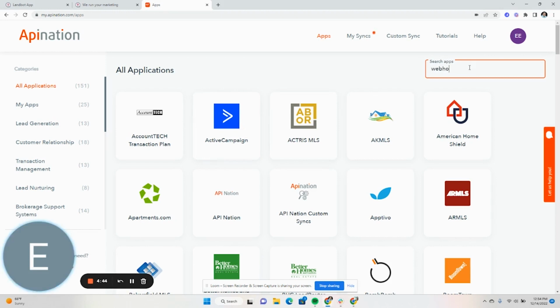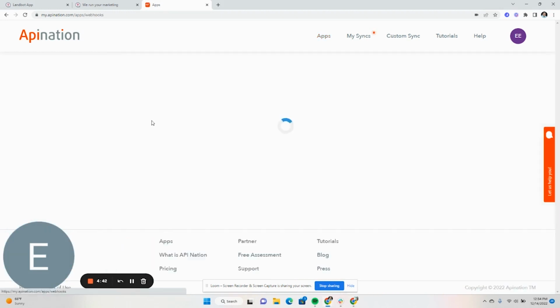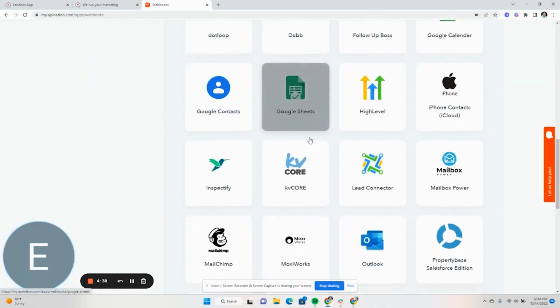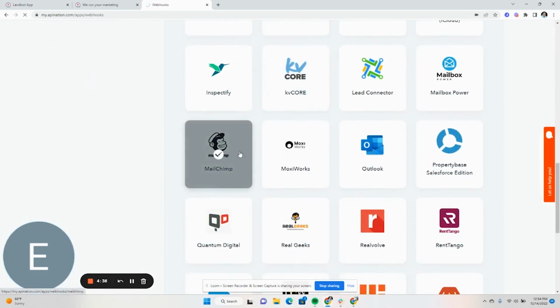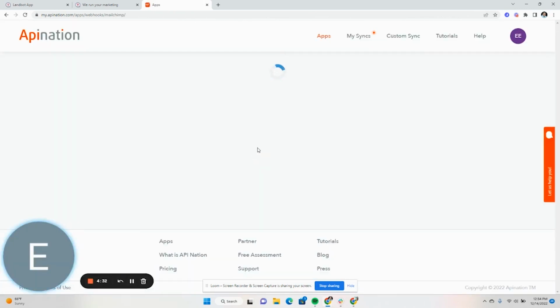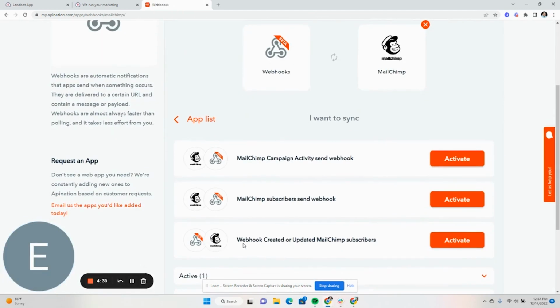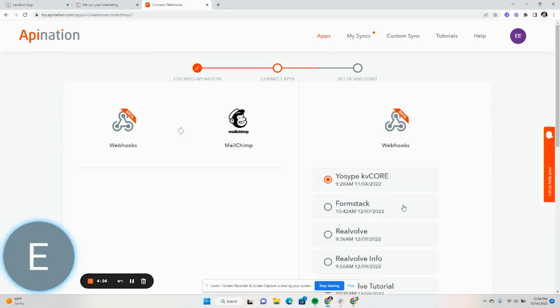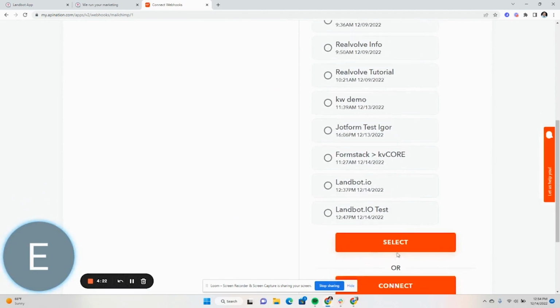So I'm going to search in my apps for webhooks to begin with. That's going to be my first app. I'm then going to go ahead and select Mailchimp from this selection for my second app. And what I want to do is go ahead and trigger the webhook to send data to create a contact in my Mailchimp account. So we're going to use this third option down at the bottom. Simply click on Activate, and we're going to go ahead and make a new connection.